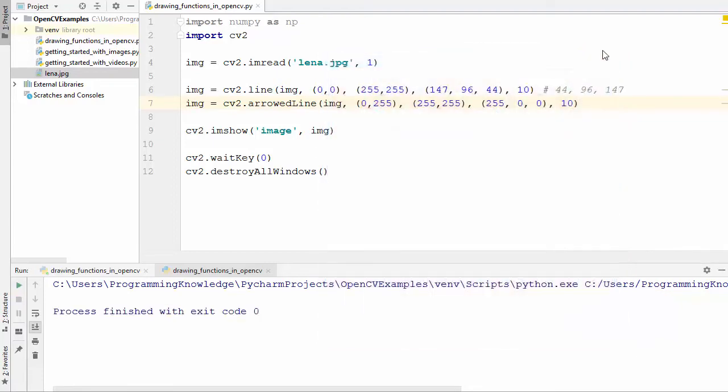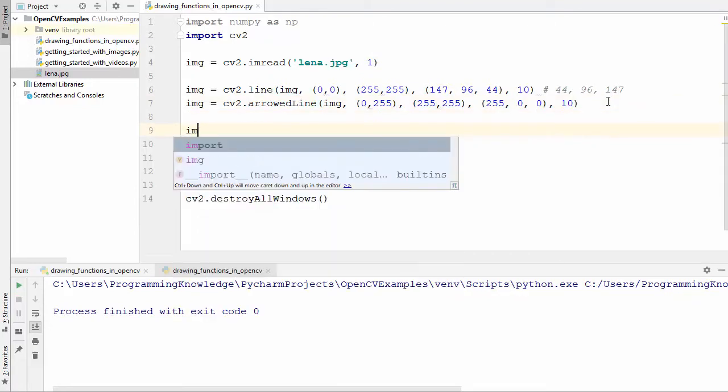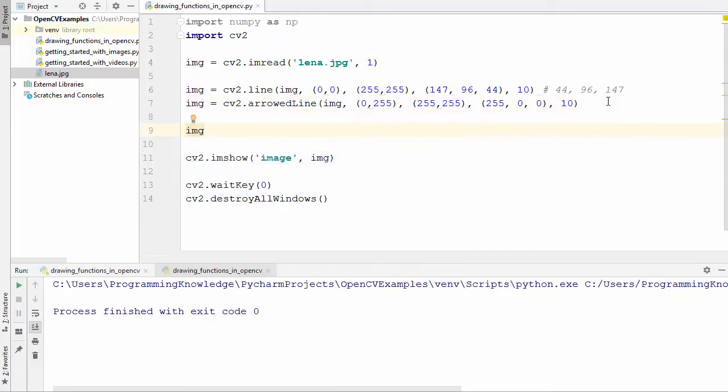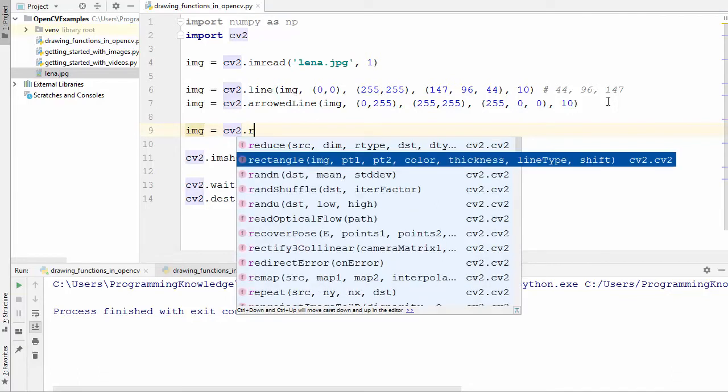Now let's see how to draw the rectangle. To draw the rectangle we will do the same. We will just overwrite on the same image. So we will say image is equal to cv2.rectangle, which is a method, and you can see what arguments it takes. The first argument is the image itself, the second argument is the point 1 and point 2 coordinates, which I'm going to explain in a bit. The third argument is the color, which is the same as line, and the fourth argument is the thickness.